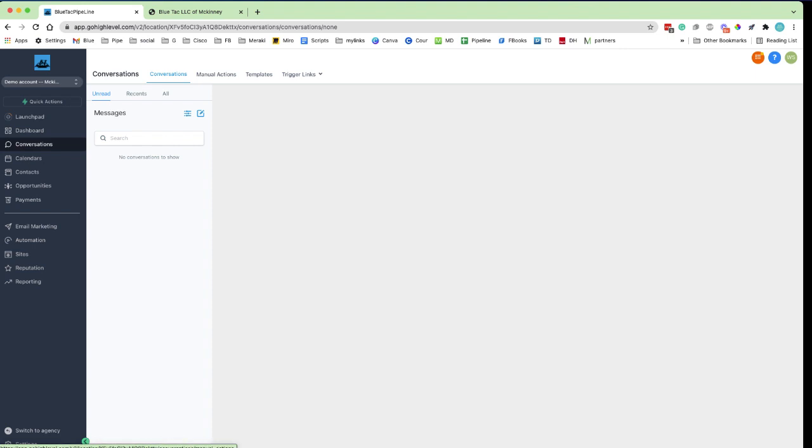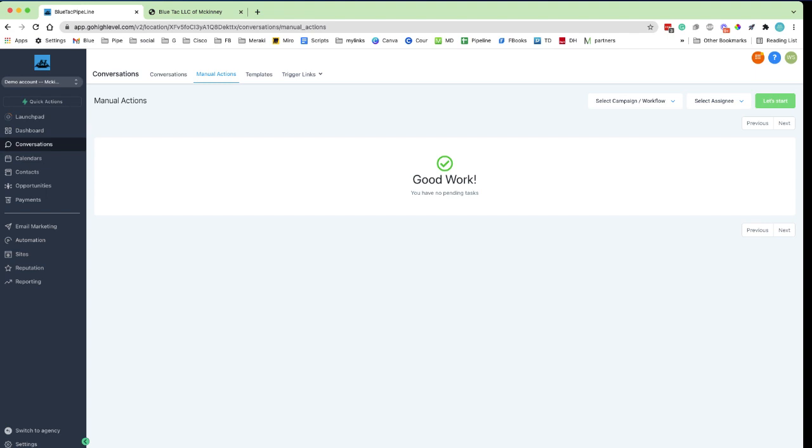You can also go into manual actions, and this is where you can look and see what manual actions you have. I have no pending task. Another place for you to see your manual action.